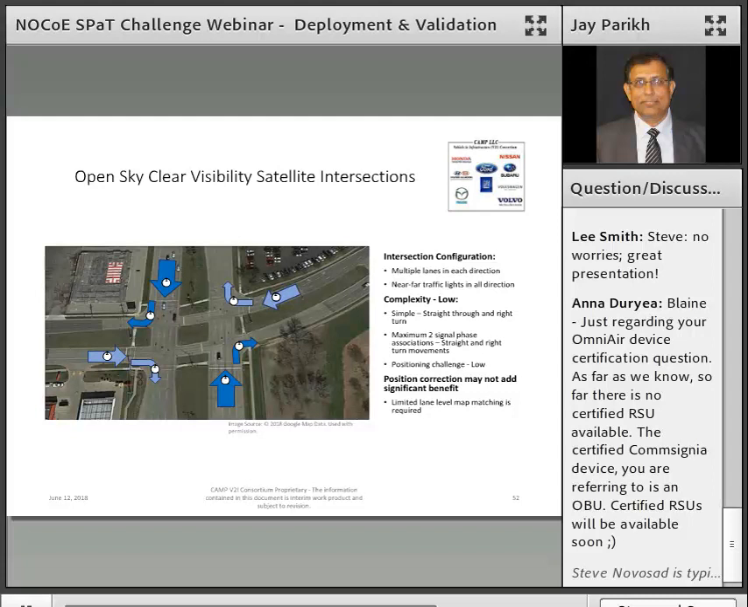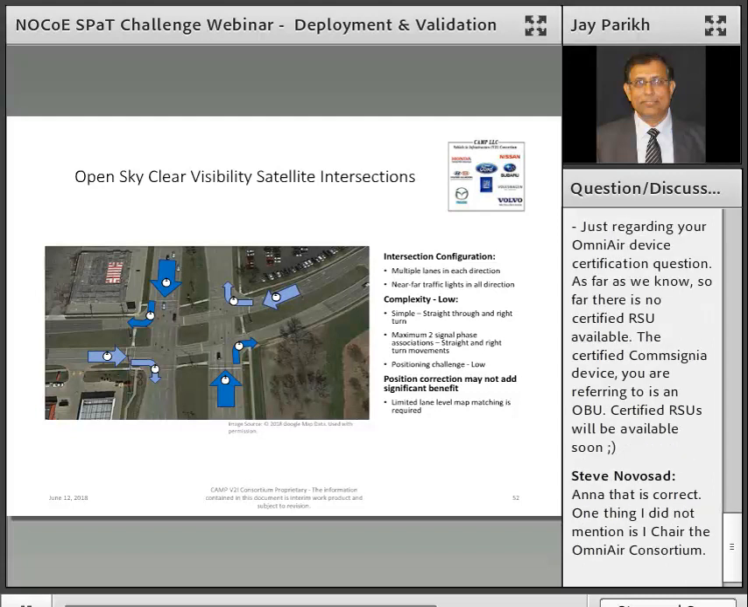One is an intersection that has open sky and clear satellite visibility. In this case, the complexity of the intersection MAP and SPaT is not very high, very straightforward, which may not have many turn pockets, or is just a straight line, and they are all very nicely laid out.